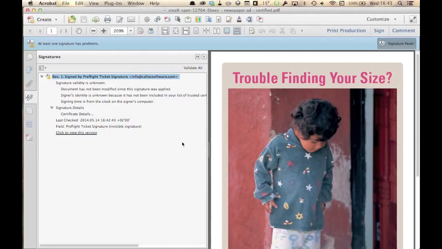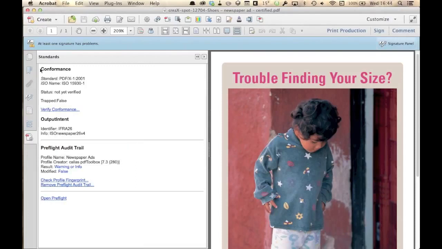Even more important, Acrobat has a section that talks about standards, and that's also here at the left-hand side. When I open that up, there is a section on conformance that identifies this file as compliant with ISO 15930-1, that's the PDF/X standard. And it says not yet verified because it only looks at the tag, same as pdfToolbox does, and it hasn't pre-flighted this yet. It also identifies the output intent that is used in that PDF/X file.